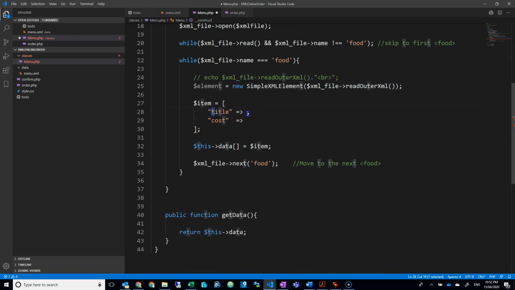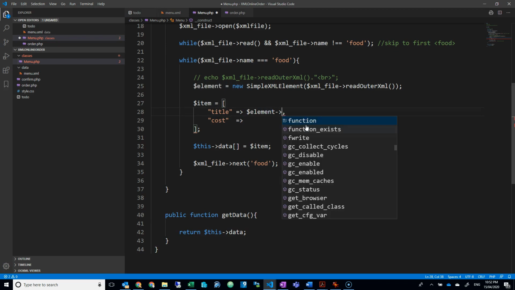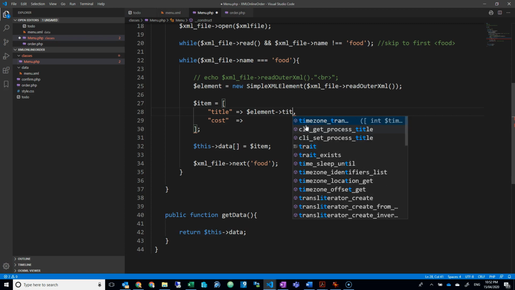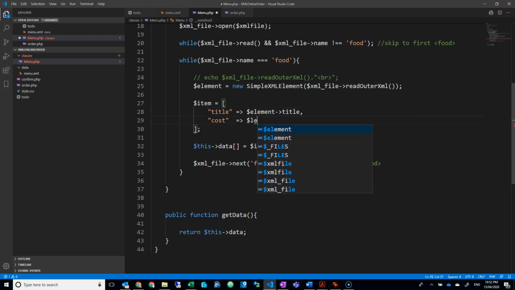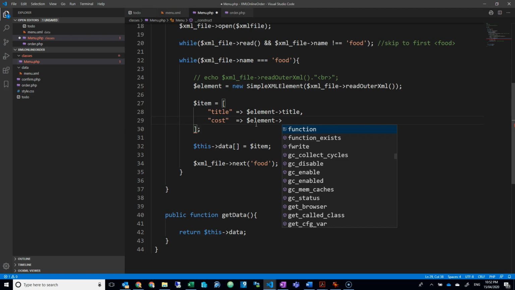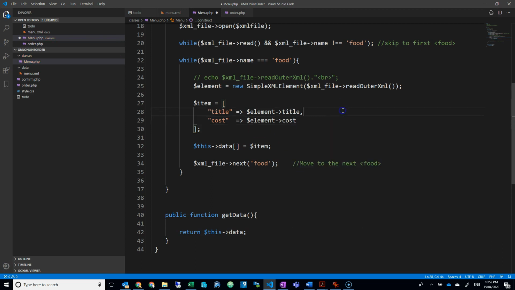Where are we going to get the title from? Well, it's in the element, and because the SimpleXMLElement class allows us to treat the XML as an object, we can say, give me the element title. And in here, it can give us the element cost. Okay, so we've got title and we've got cost inside an associative array, and then we're pumping that array into our data.